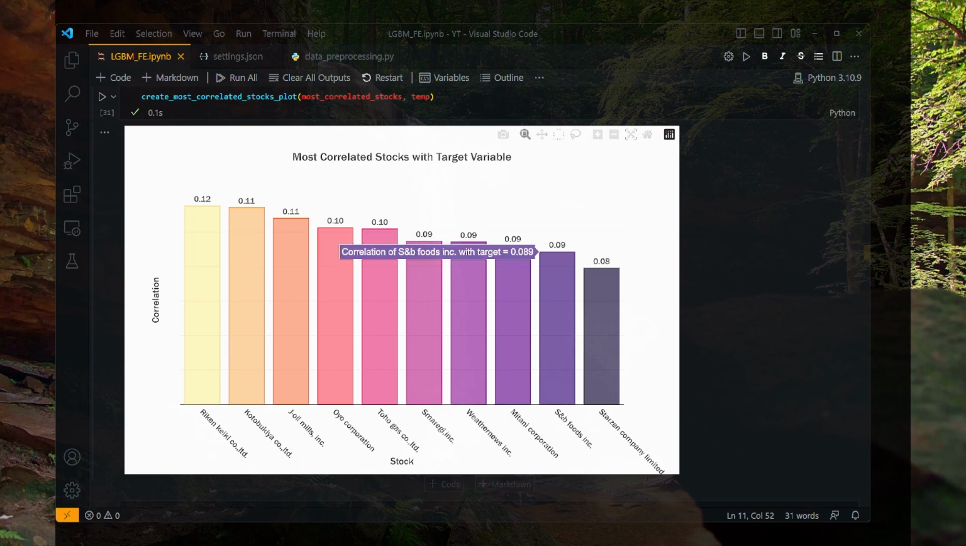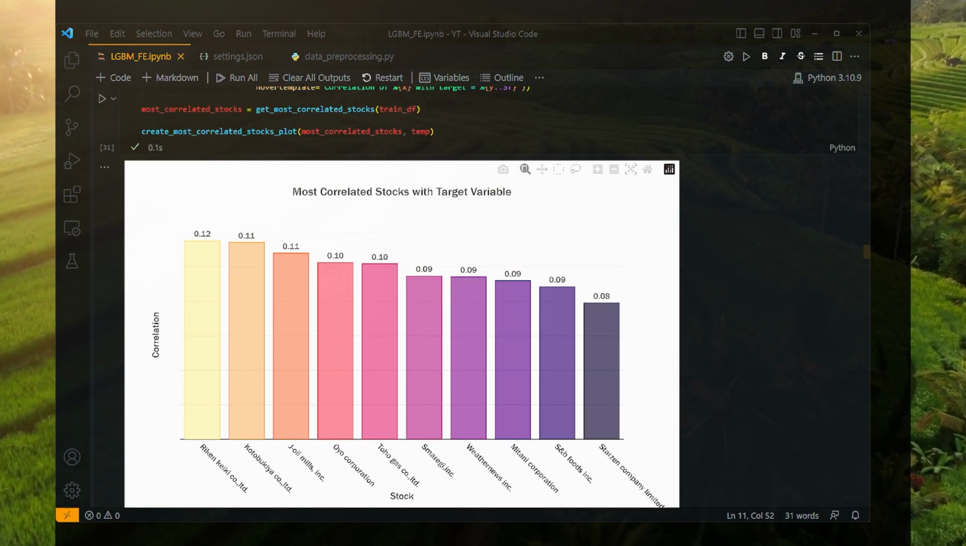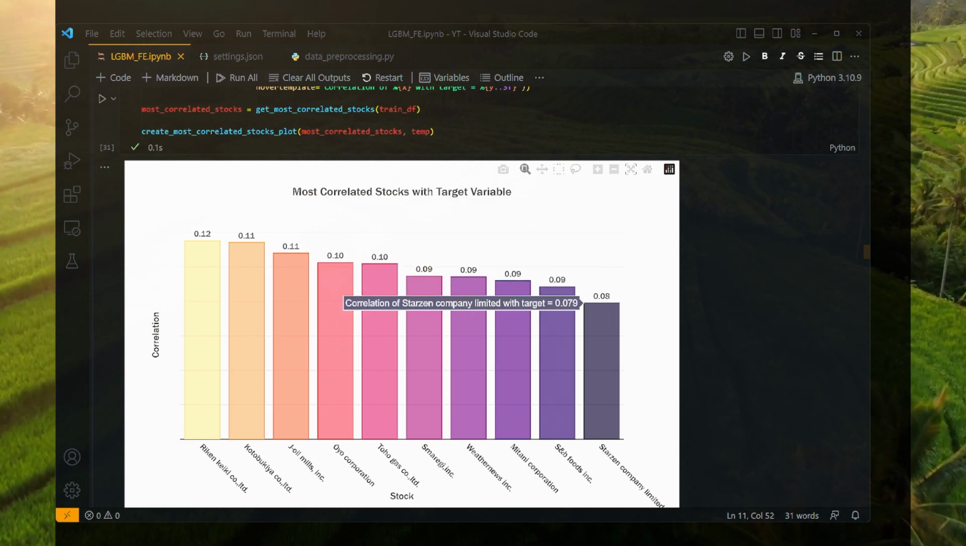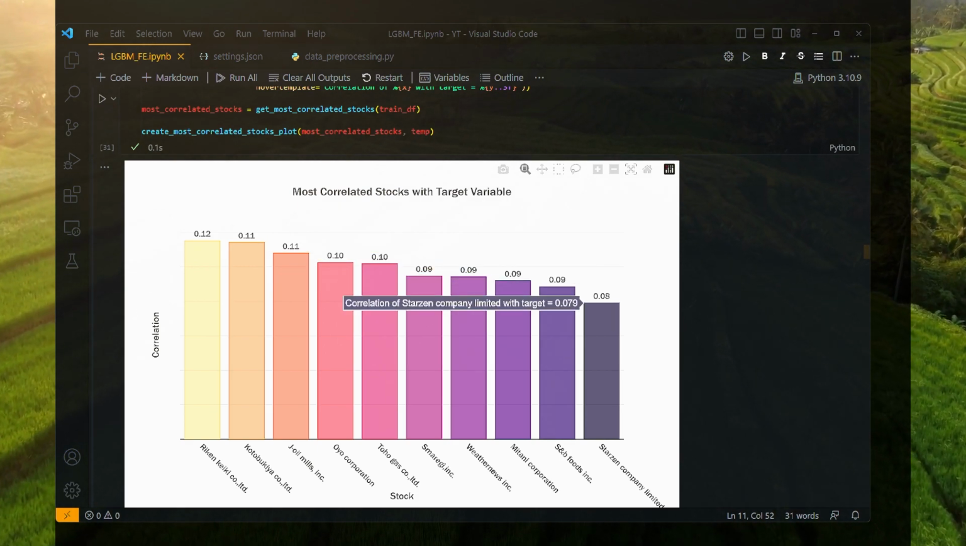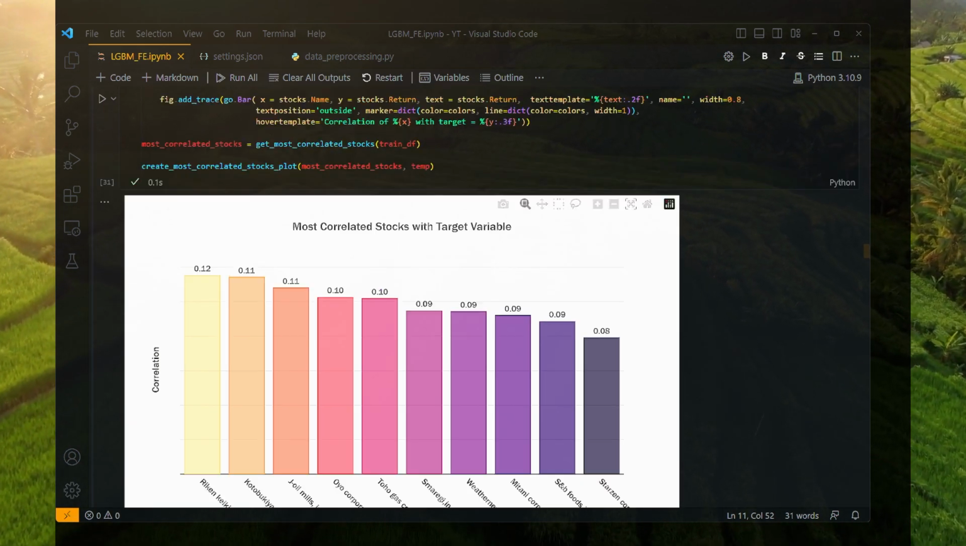We run this create most correlated plot. This is the result we get, and this just shows the 10 top correlated stocks, and the correlation is with the target variable. Now, let's quickly understand what we did in this code.